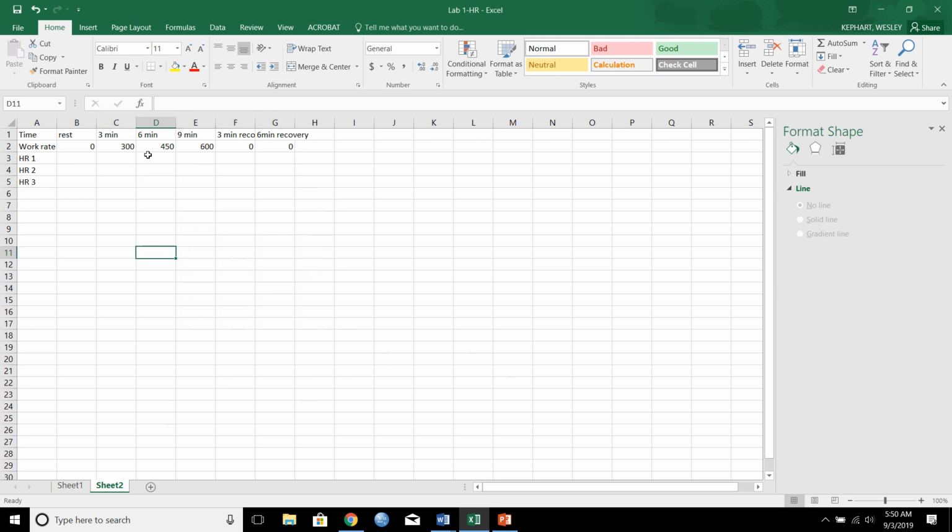Okay, so here's how you set up the Excel file. What you're going to be doing is taking heart rate at rest, 3 minutes into exercise, 6 minutes, 9 minutes, 3 minutes into recovery, and 6 minutes after recovery. So ultimately, the 3 people in your group are only going to be exercising for a grand total of 9 minutes, which is pretty awesome.